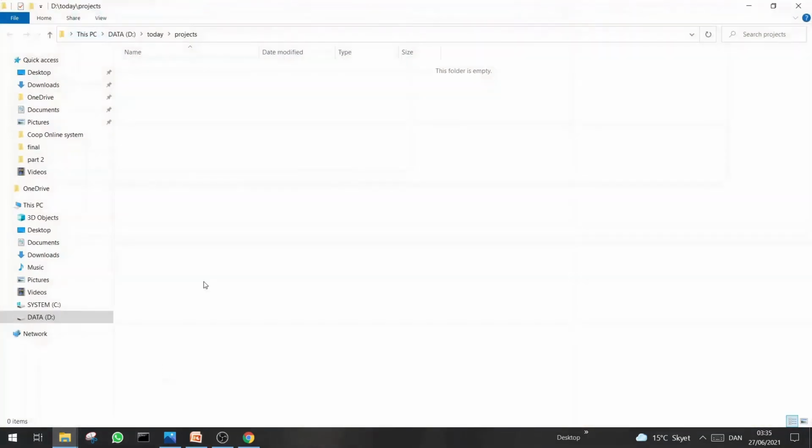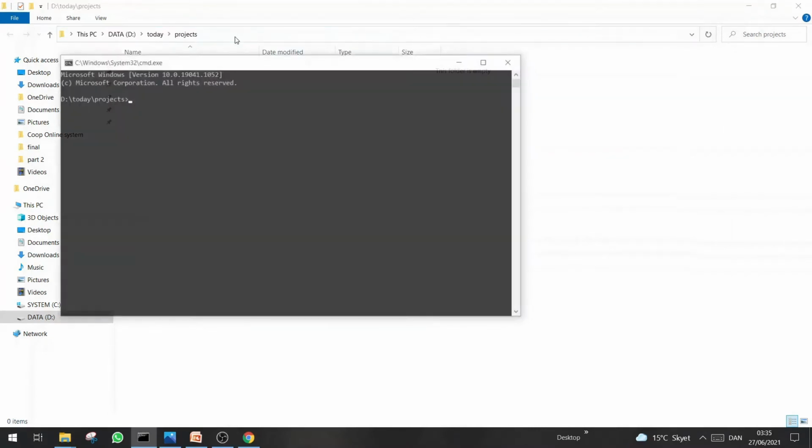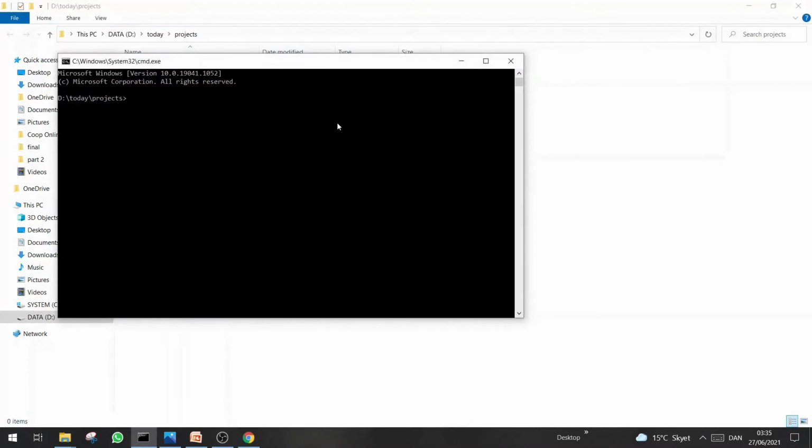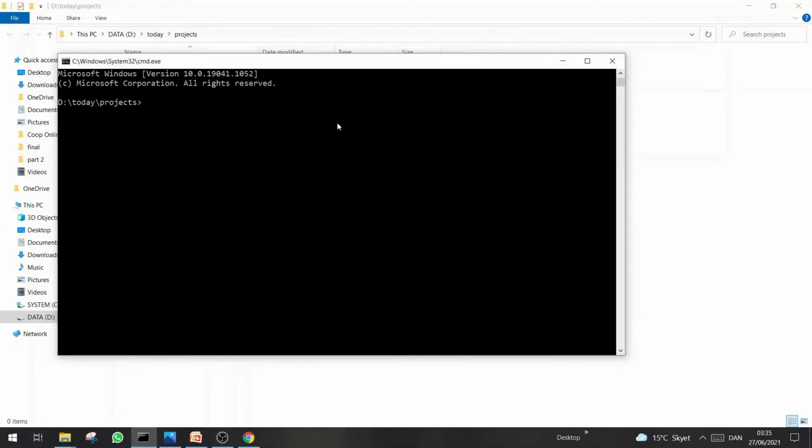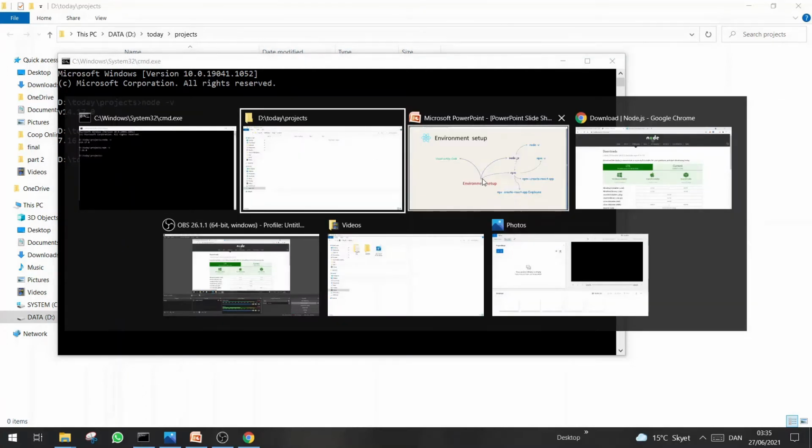Open the folder where we would like to create our first project, and then in the address bar enter cmd and it will open the command prompt. Let's increase the size a little bit. Now check if we have installed properly. Node version, it's showing okay. NPM version. So it means both Node.js and NPM are installed properly.